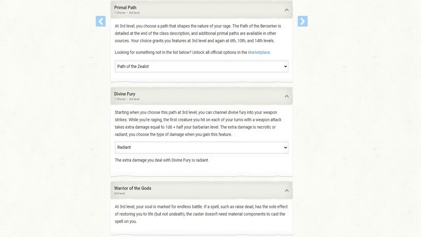We also get Warrior of the Gods. At 3rd level, our soul is marked for endless battle. If a spell, such as Raise Dead, has the sole effect of restoring us to life, but not undeath, the caster doesn't need material components to cast the spell on us. This can come in quite handy.